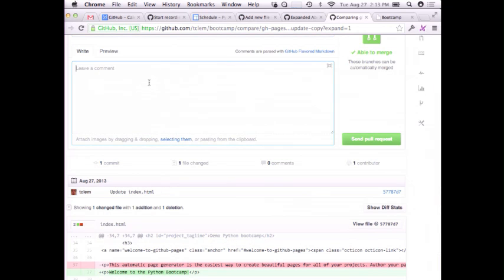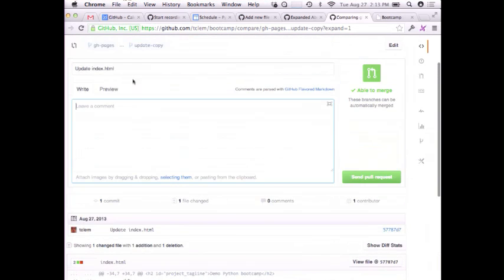So generally you sort of think of this like an email. There's a subject, so someone's going to read this. It's going to come into their inbox, and they're going to come back here and evaluate whether this change is beneficial to them or not in their project. So I'm just going to say something like, update homepage for my new site.